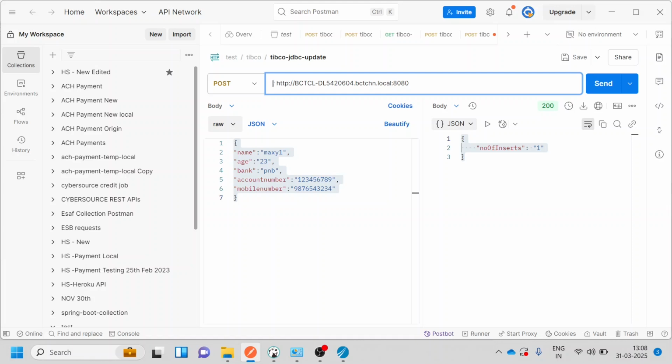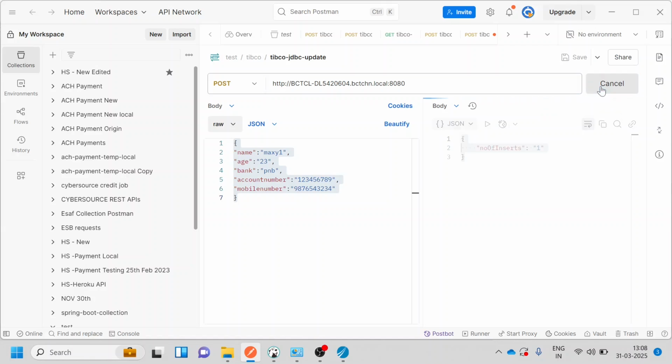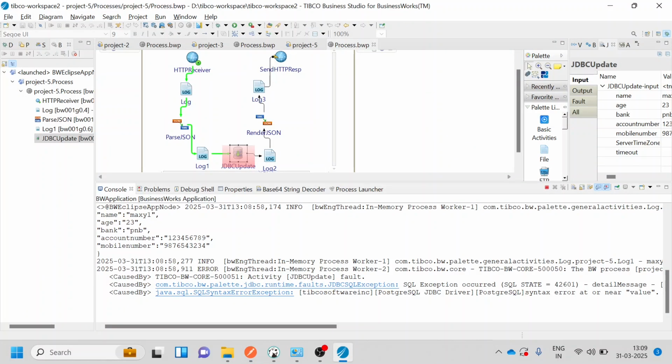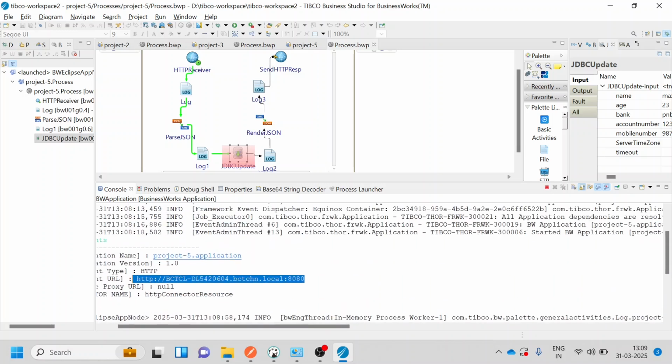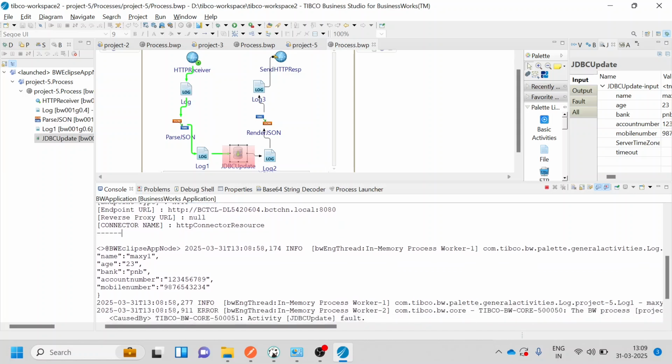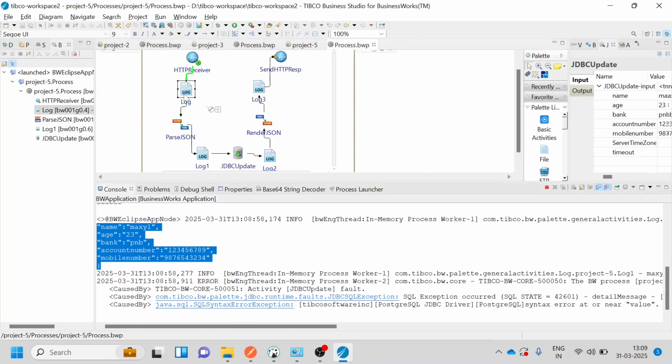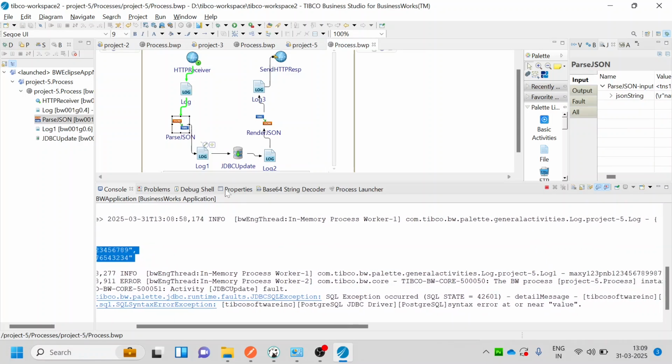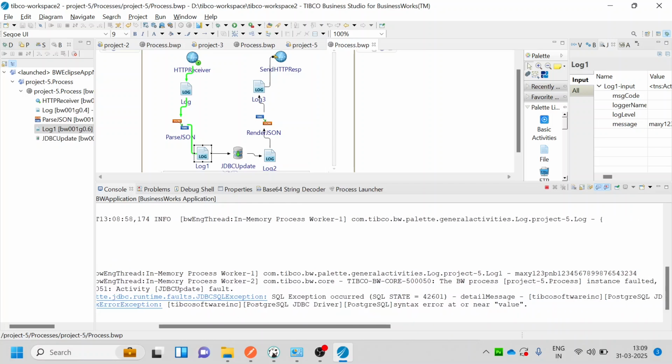Okay. Now we need to hit the API. So send. We got an error. Okay, somewhere we got an error. So what is the error? See, the log where it started here. So this log has worked fine. It has given us the JSON that we have inserted. Then this log has done. Then parseJson has also completed and it has logged the activity here. The log is working fine.